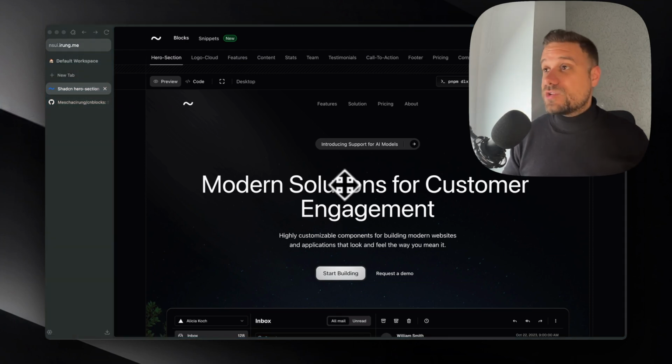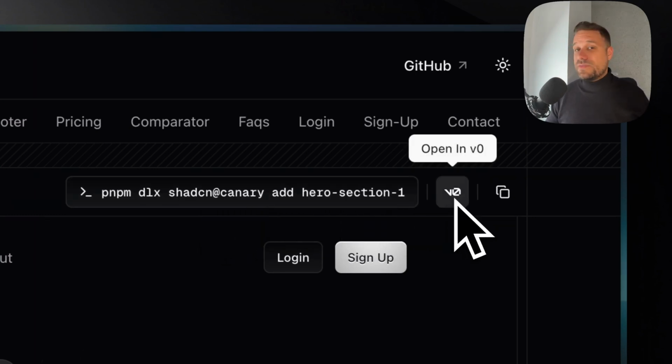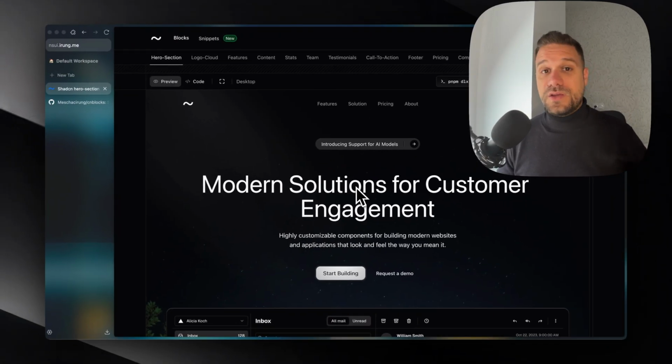And implementation is extremely easy. We have the simple Shadcn command, which we can just copy paste into our terminal and everything is going to be installed for us. And also we have a V0 link if we'd like to update this component and adjust it to our needs. Let's check other components as well.